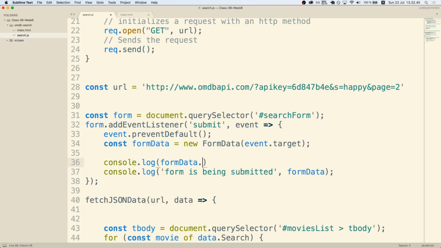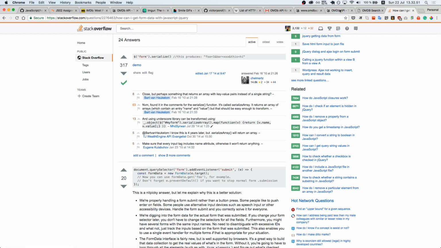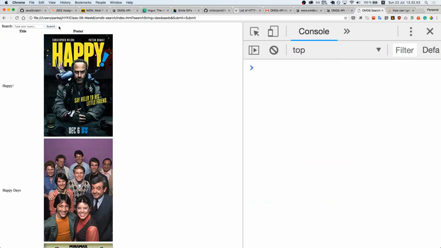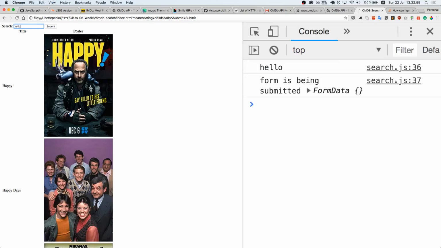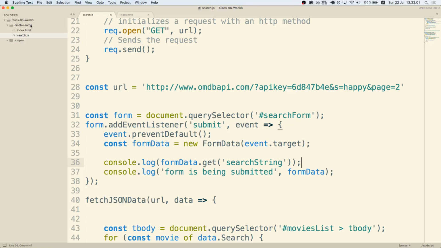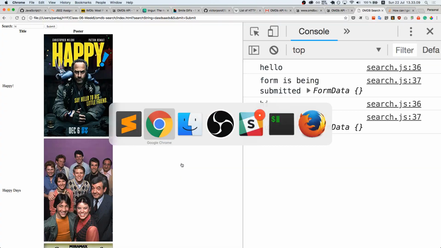You don't need to have this new FormData actually other than that. Yes, that's another way: you use querySelector, then the ID, and then dot value, and you get it. Yes, so there is this other way as well, but you need to access the DOM.